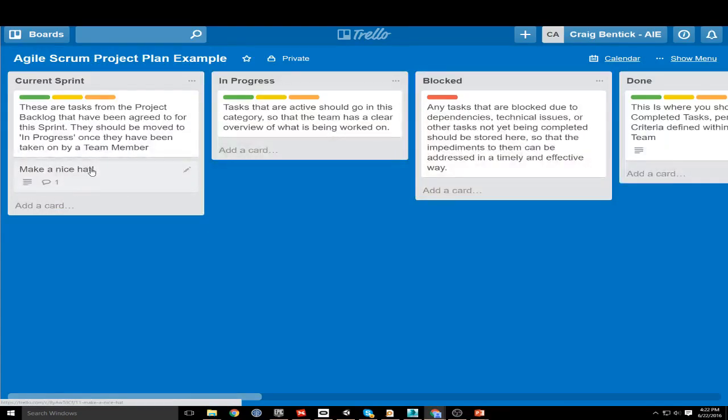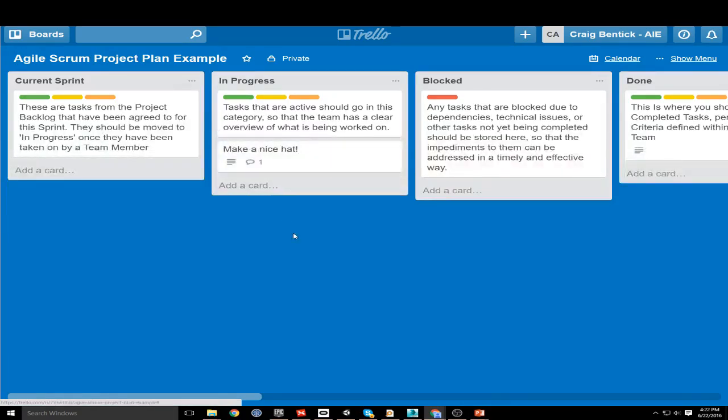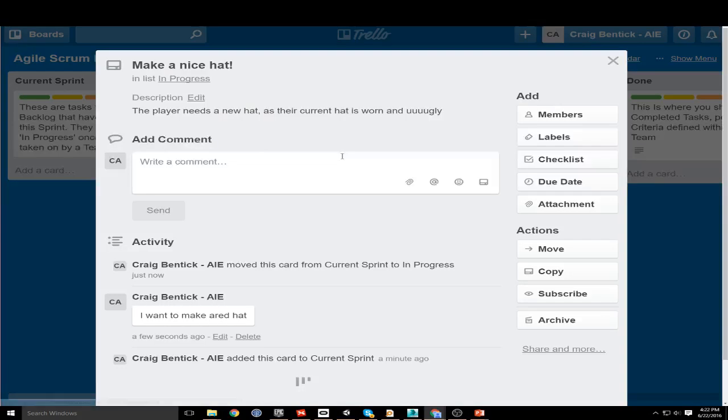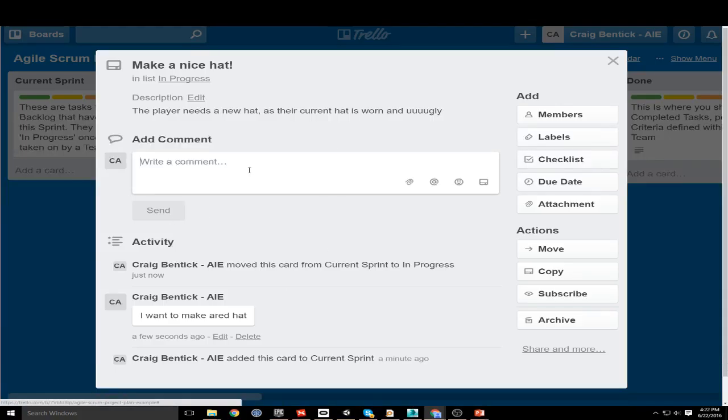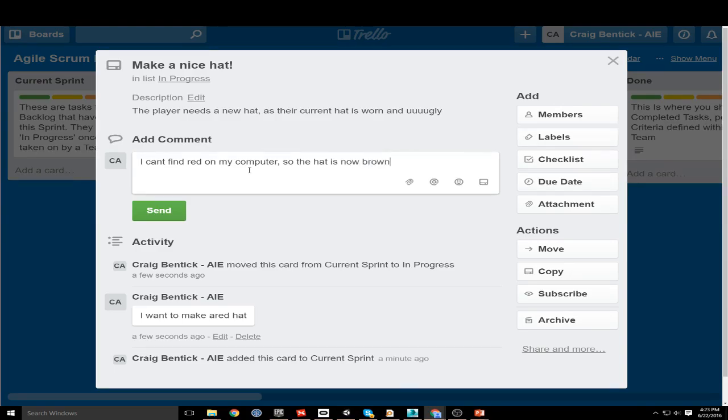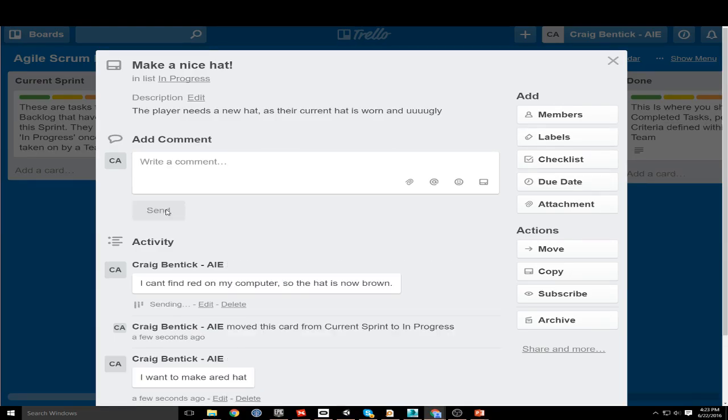Now, I've made my nice hat task, right? I'm going to move this into in progress. I'm working on it. And I'll go, I want to make a red hat. And my update would be, I can't find red on my computer. So the hat is now brown. Now, let's do that, right? I've just updated that. That's an update on my task. Somebody else might come in and go, but like the last hat was brown, we specifically didn't want a brown hat, blah, blah, blah.